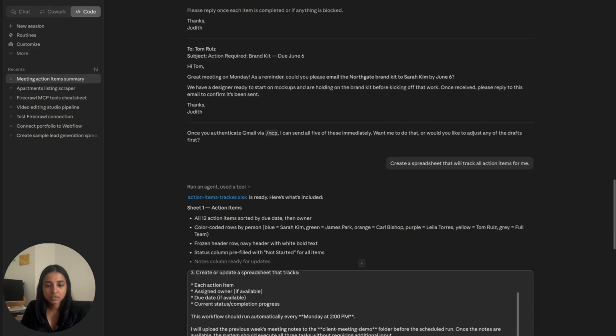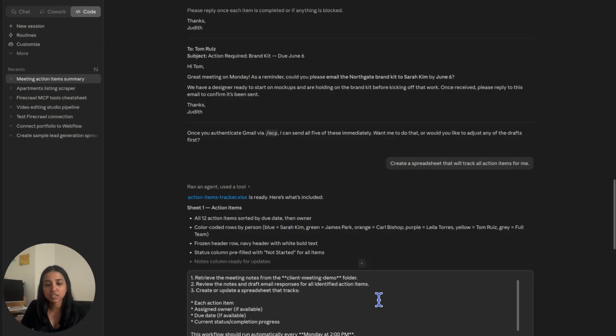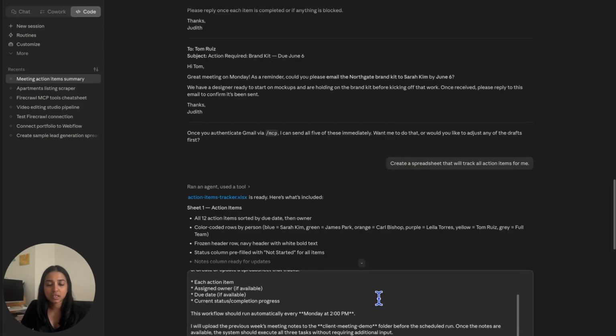So you'll basically enter this prompt right here, which is: please automate the following workflow. One, retrieve the meeting notes from the client meeting demo folder. Two, review the notes and draft email responses for all identified action items. And three, create or update a spreadsheet that tracks each action item, assigned owners, due dates, and current status of completion progress. This workflow should run automatically every Monday at 2 p.m. I will upload the previous week's meeting notes to the client meeting demo folder before the scheduled run. Once the notes are available, the system should execute all 3 tasks without requiring additional input. So I'm going to go ahead and press enter right now.